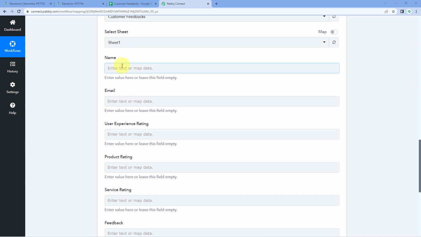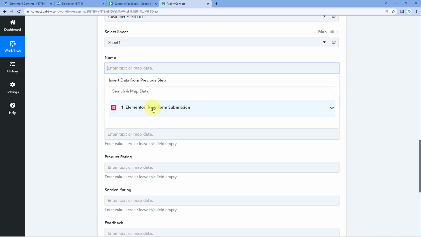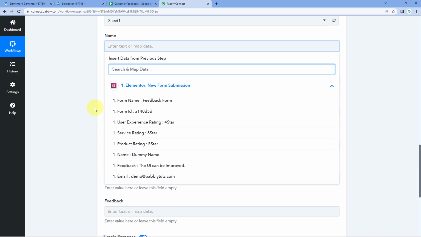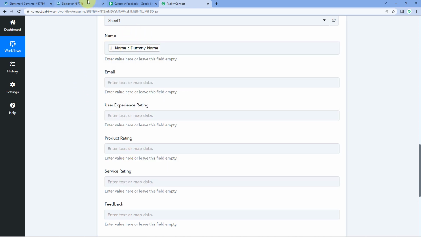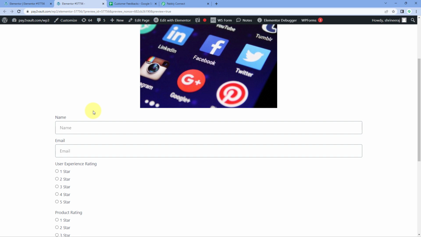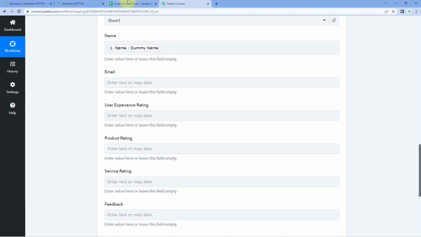So here guys, the process of mapping is very simple. Simply click on this field and in the drop down below, you can see a list of all the responses which you have received from Elementor. And out of all of these responses, select the response of the name field and it will be mapped over here. So whatever name the user will enter while submitting the form, the same name will be added in this column of name in our Google Sheet.